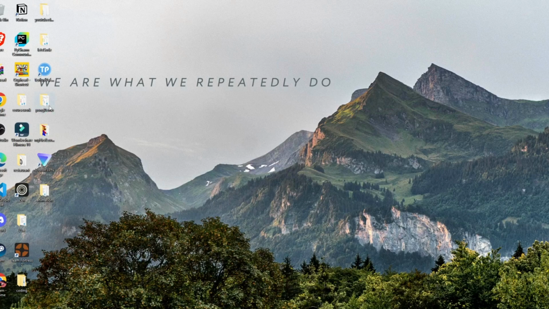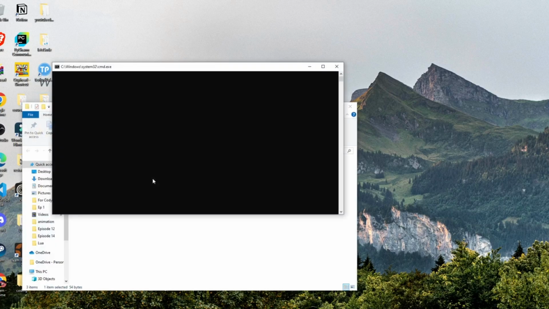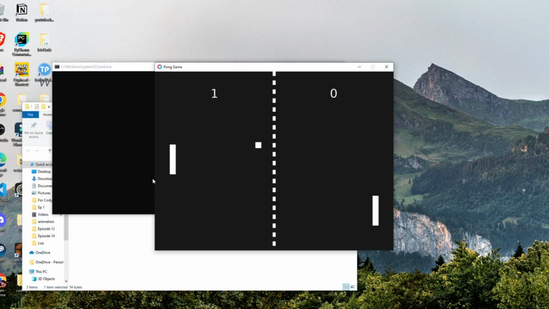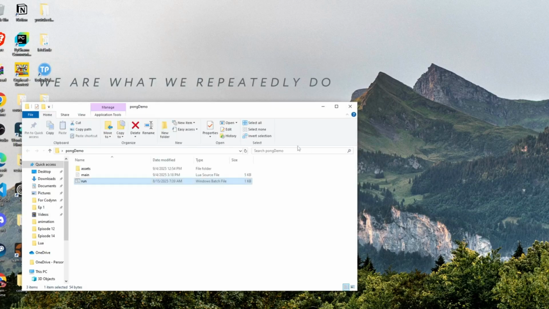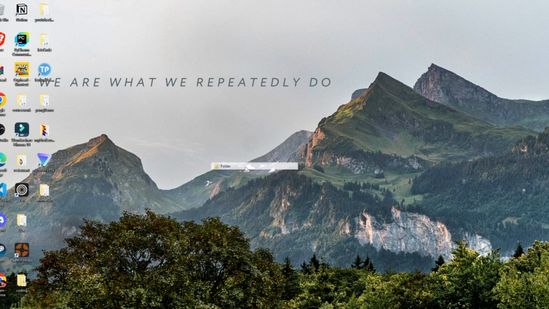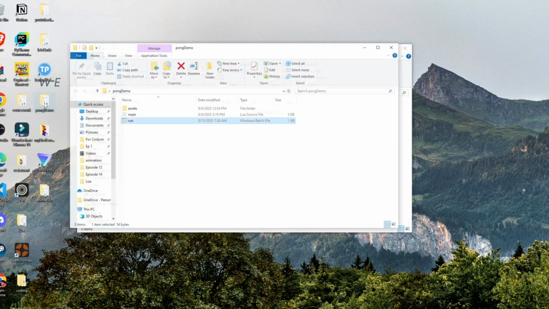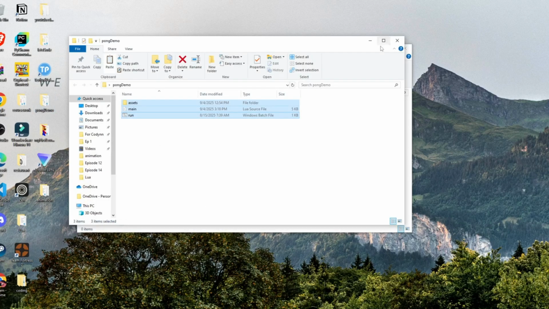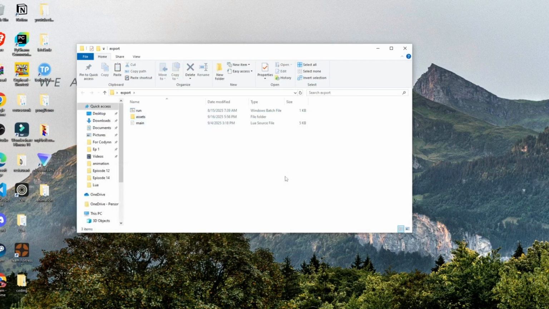So this is our Pong demo folder in which I have our Pong game that runs properly. We are going to be exporting this game and making a copy of it. So let's make a folder called export first, and inside this I'll copy all of these files and paste them right here. Now after that, the folder structure should look something like this. There should be your main.lua file. This run file isn't necessary at all, and all of the assets that you require should be inside this folder right here, the export folder.